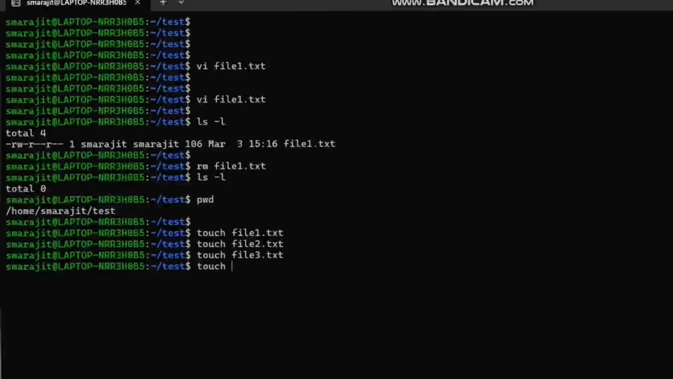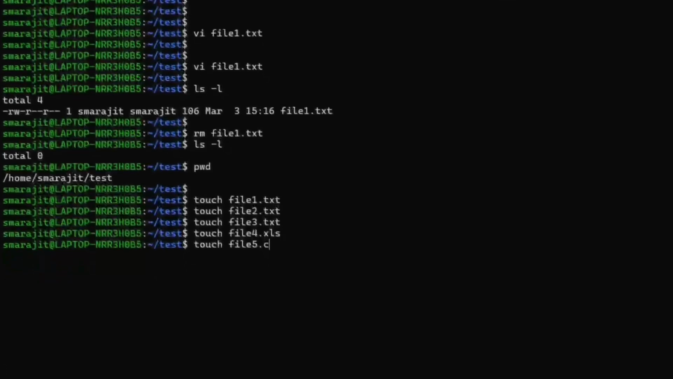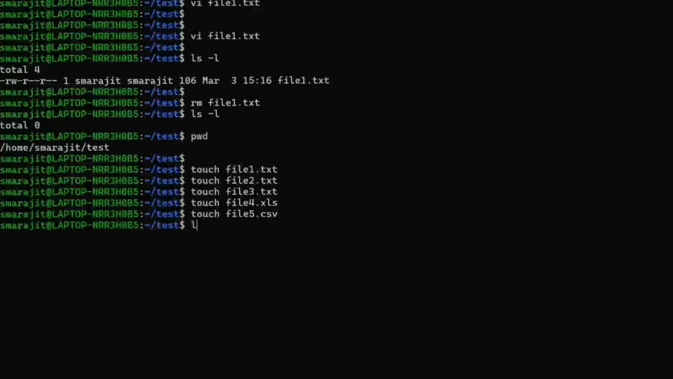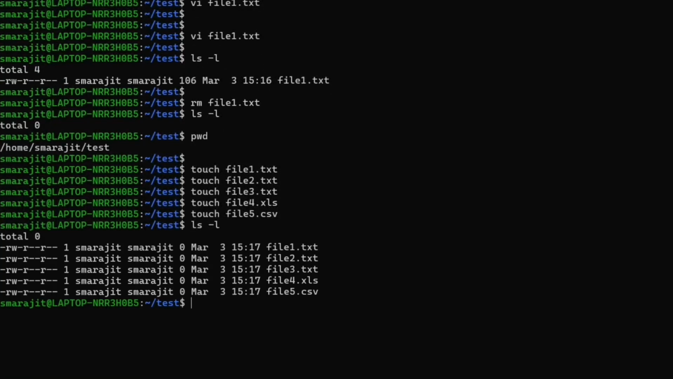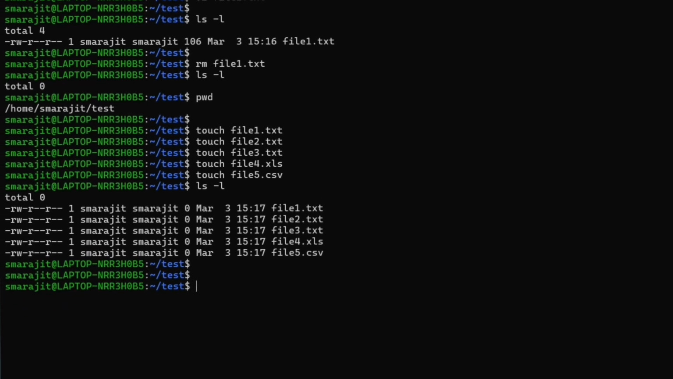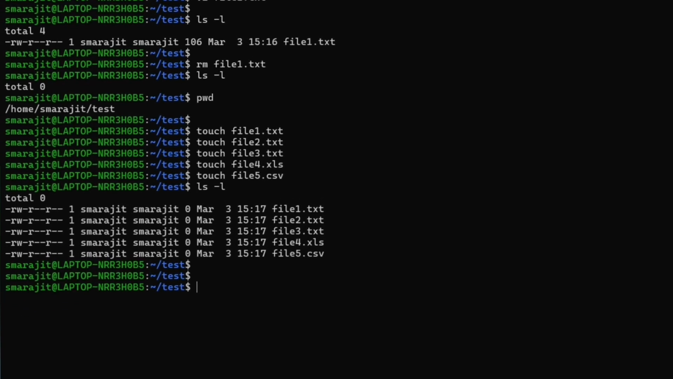Now you create one, touch file4.xls, and touch file5.csv. So if you now give ls -l, you can see all the 5 files we have created here.